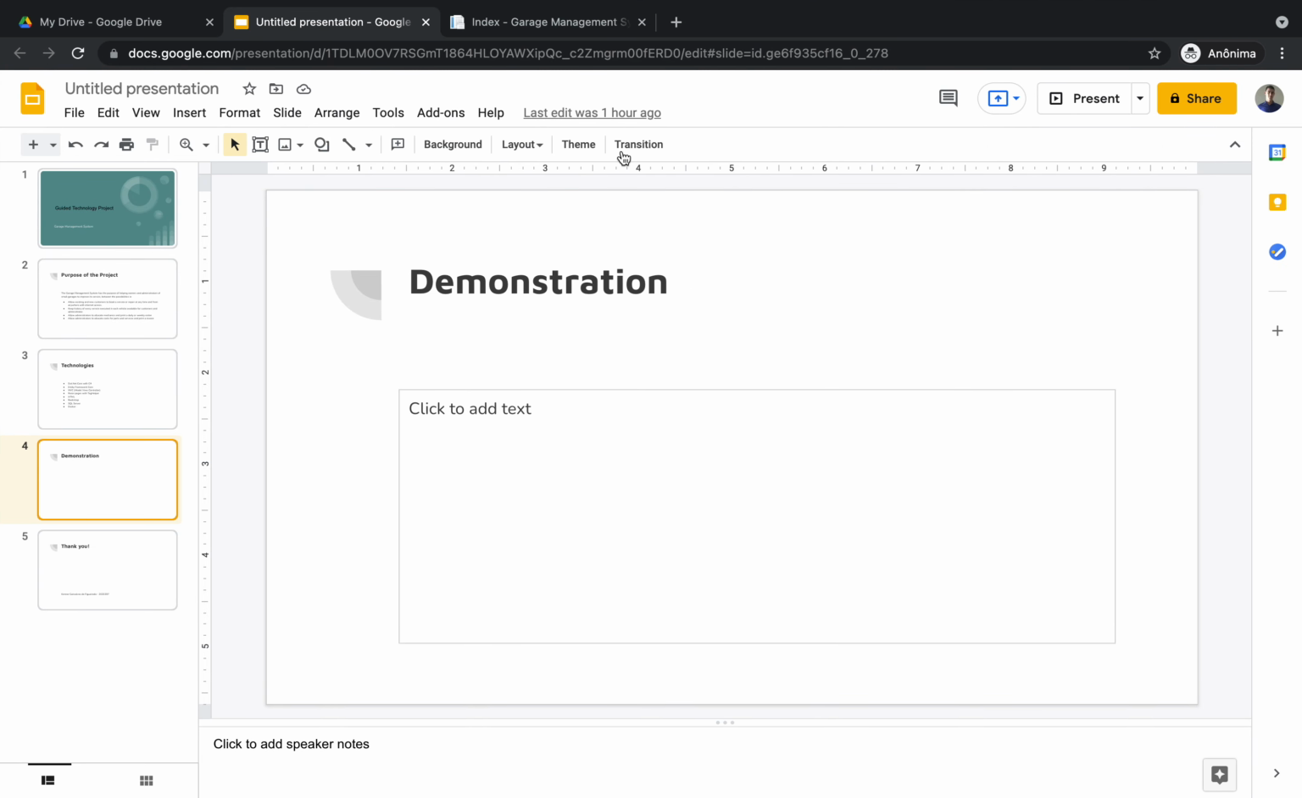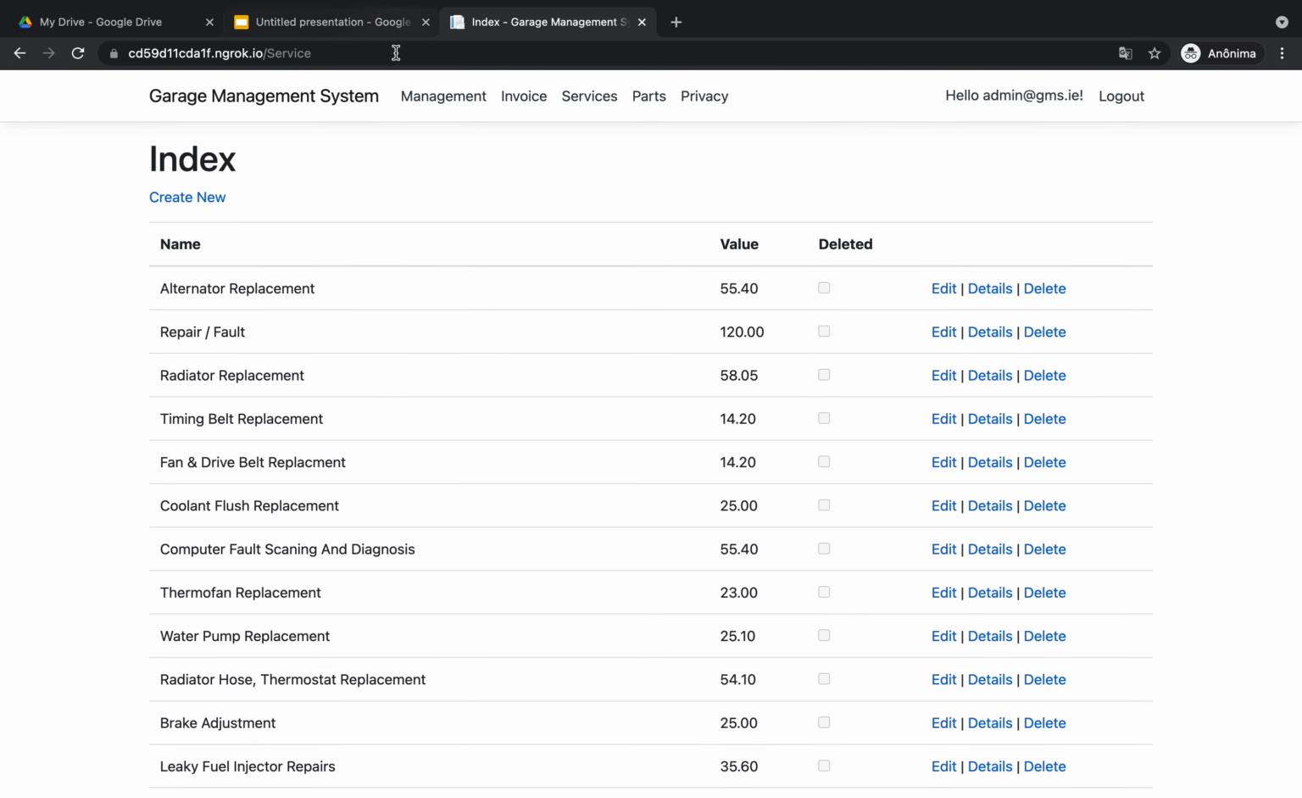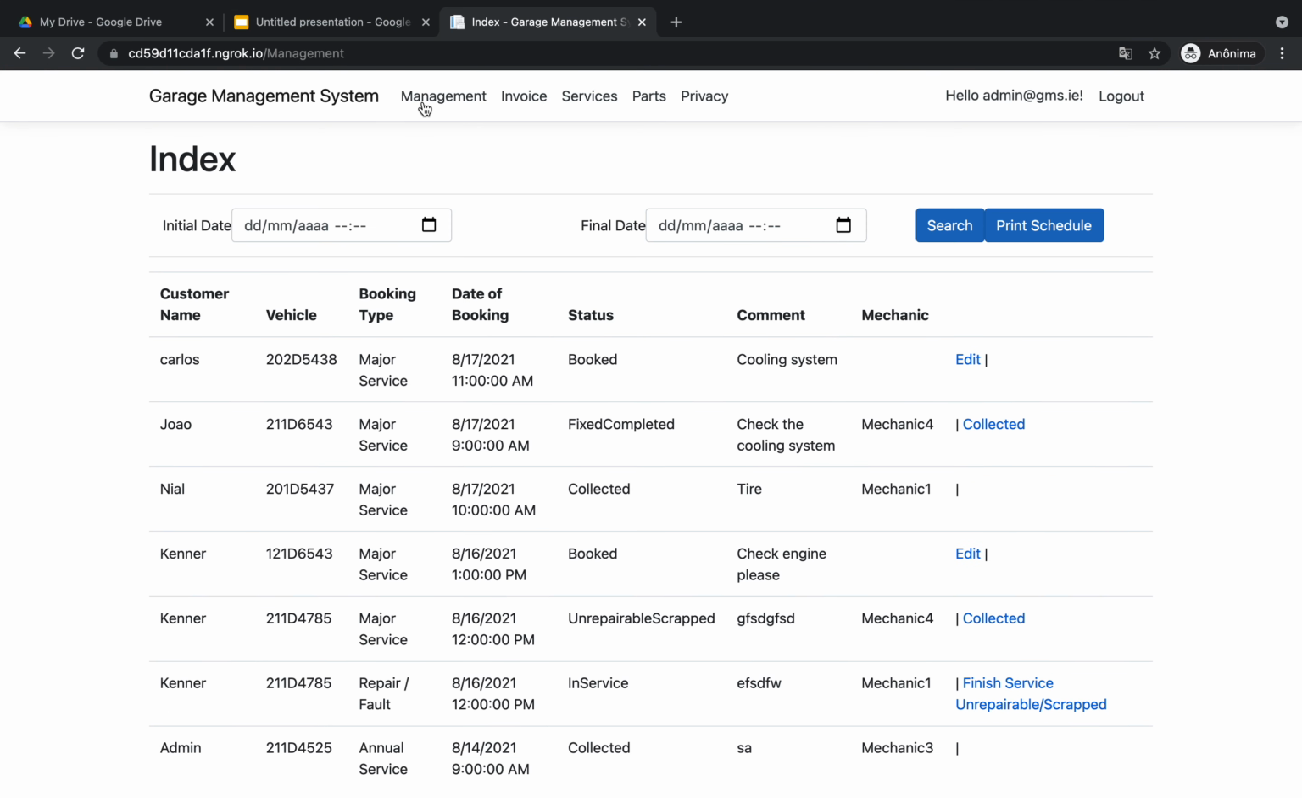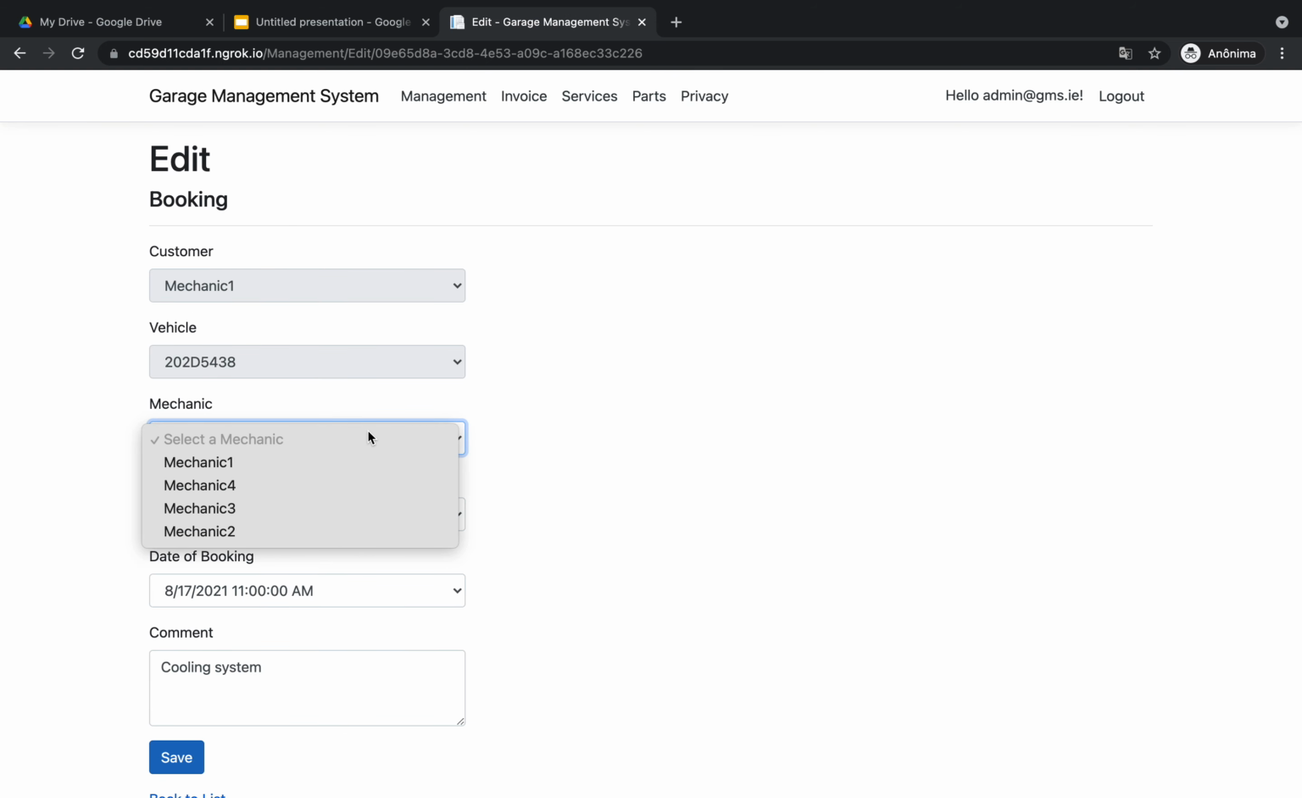If I come back here on the administrator login, go to management, I'm gonna see Carlos over here with his vehicle booked, and to check the cooling system. I have only the option to edit. Gonna select mechanic. If I need, I can change the type, the date, and the comment of the booking, and I'm gonna save.